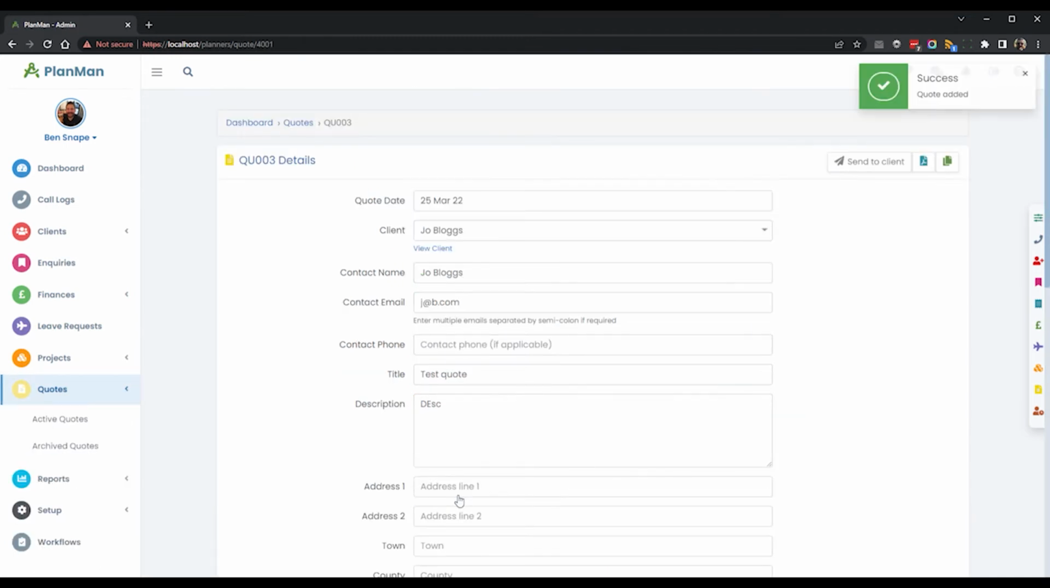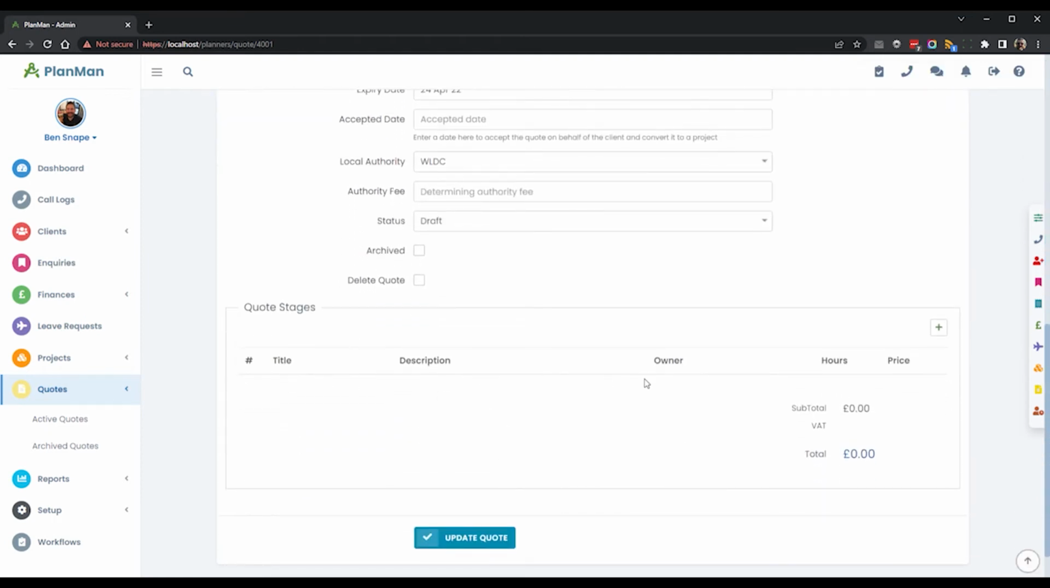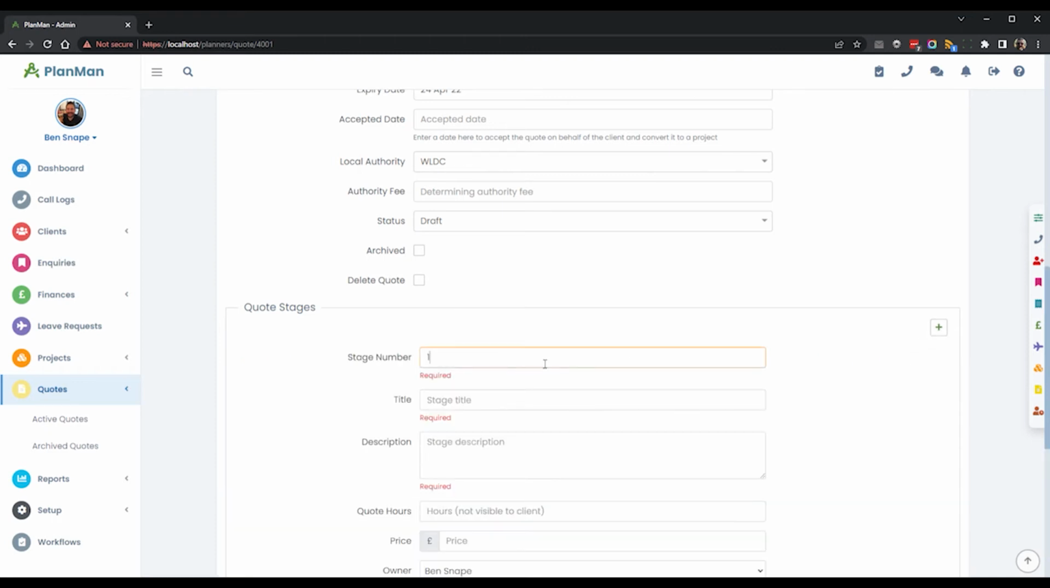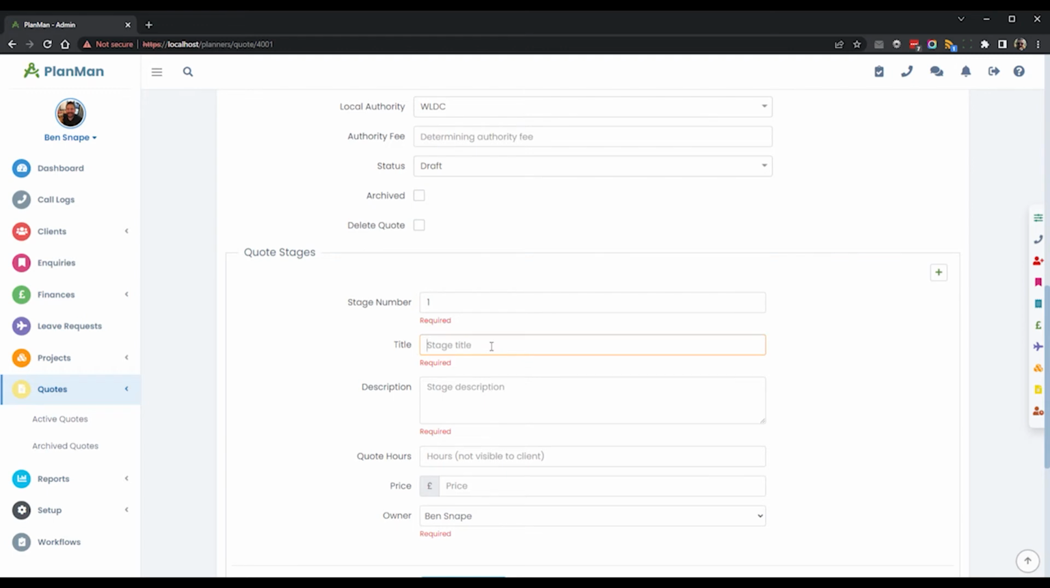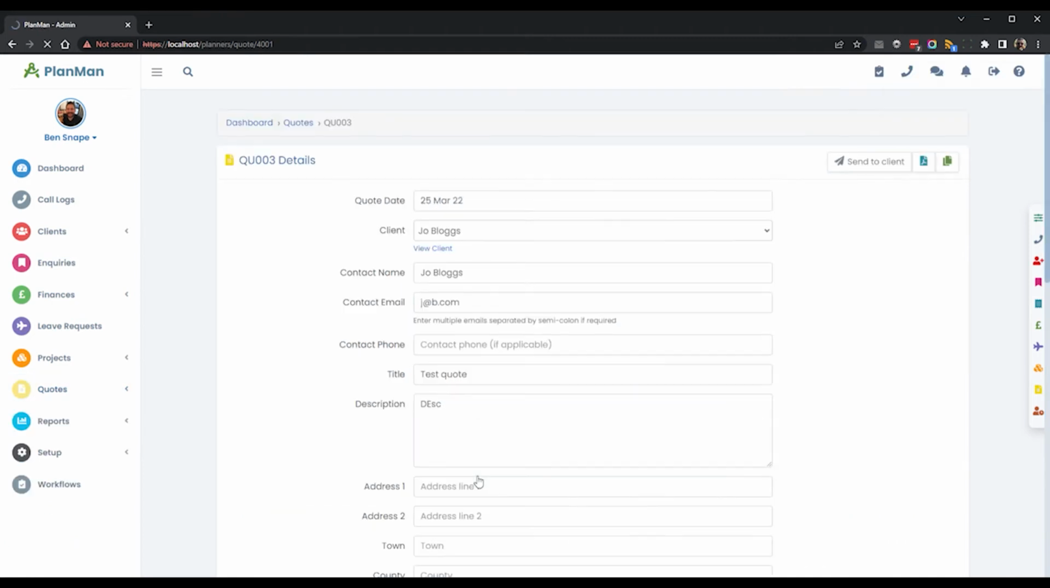When you first create a quote, it is set to draft status. Now we must add the quote stages. Quote stages are basically each stage of the project, and you can go into as much or as little detail as you like. There must be a minimum of one stage, but you can add as many as you need. Some examples of quote stages are survey and land registry documents, existing plans, proposed plans, planning documentation, and so on.